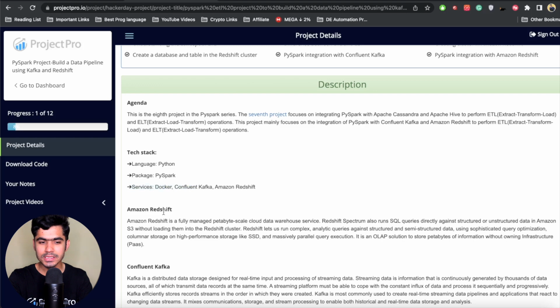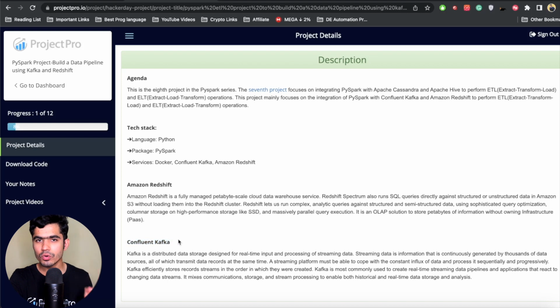Then we have some services such as Docker that we'll be using to deploy our pipeline. We have Confluent Kafka because we want to capture the real-time data and then put that data onto Amazon Redshift on a real-time basis. Redshift is a data warehouse available on AWS. The main two services we will be focusing on in this project are Amazon Redshift and Confluent Kafka.